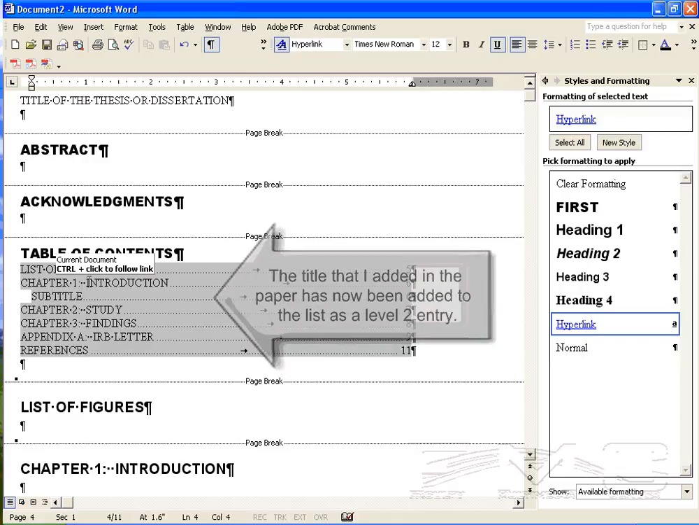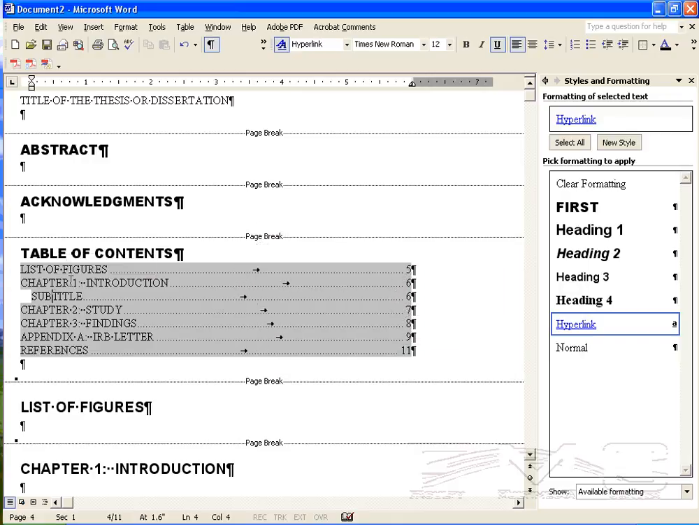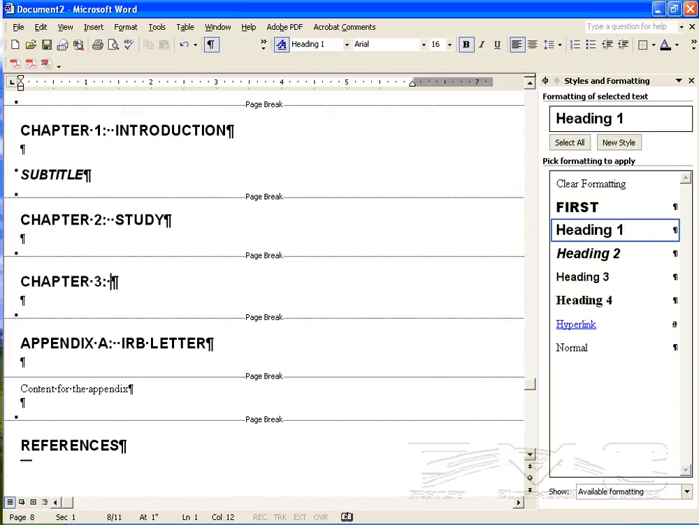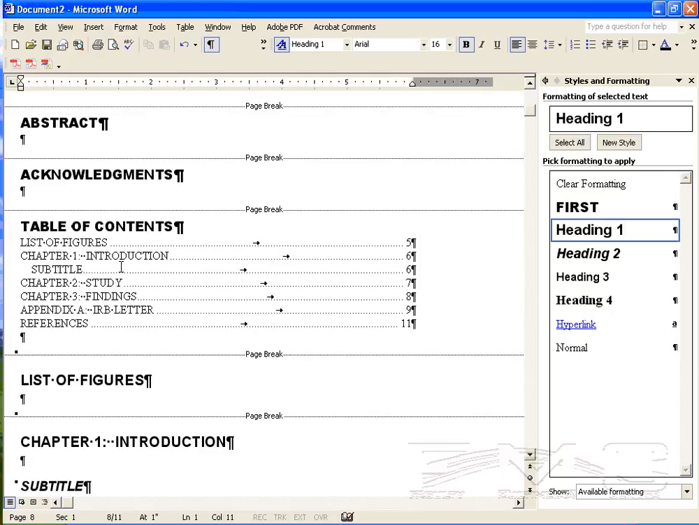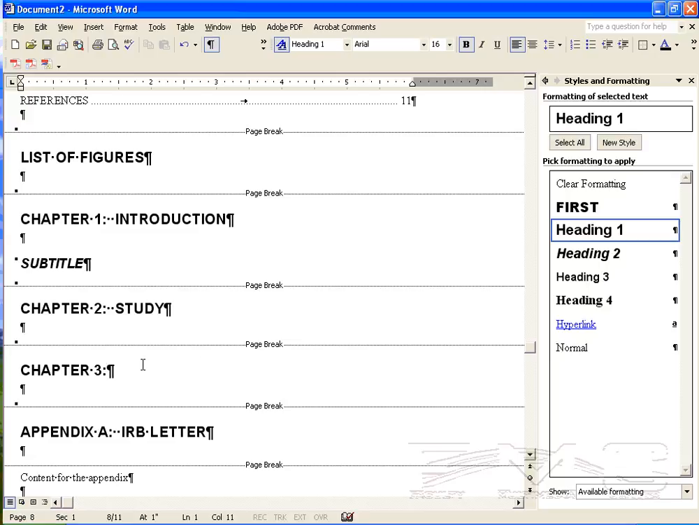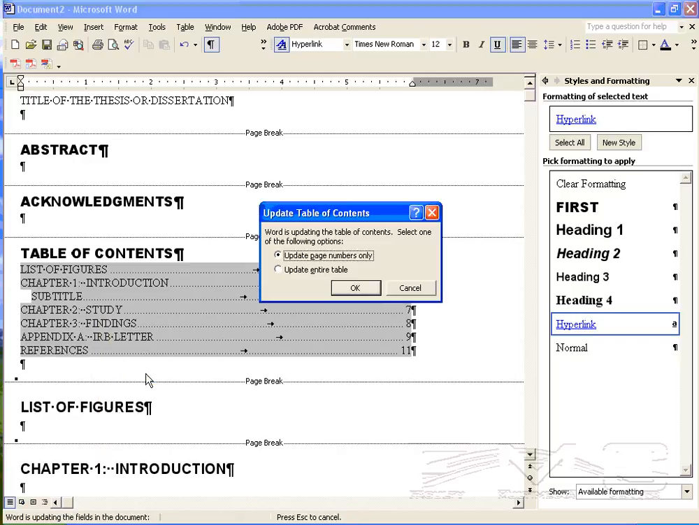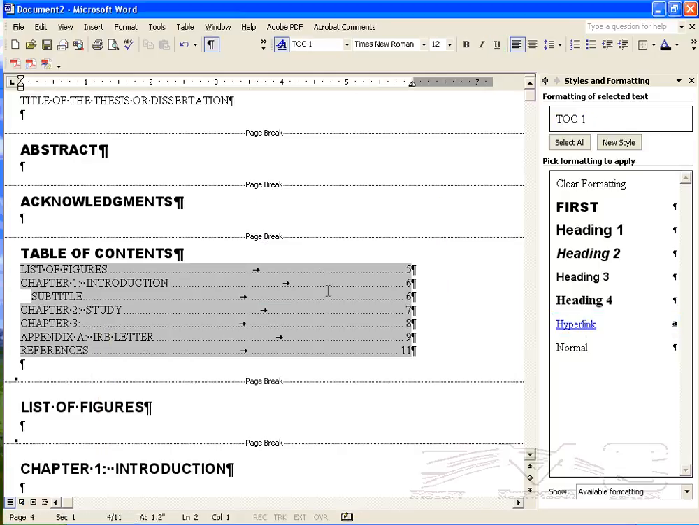Now a good way to check this to make sure that these are all good is you can hold down the control key and click on one of these links, and they'll actually take you to that place in the paper. Now I can't reiterate enough that when you're trying to adjust things in the paper, for instance if you wanted to change the title of chapter 3 from findings to just simply chapter 3, you don't do it up here in the table of contents. You do it down here in the paper, you make your modification, you then go up to the table of contents, you right click, say update field, and then update entire table. And you'll notice it will change it here accordingly.